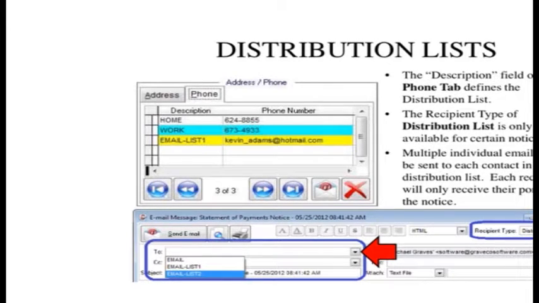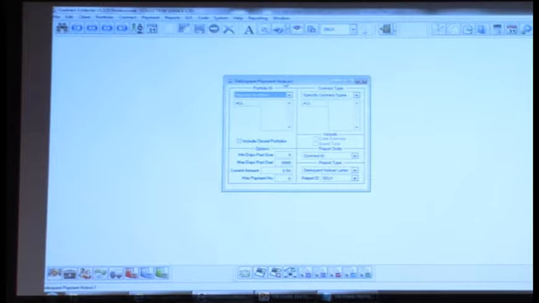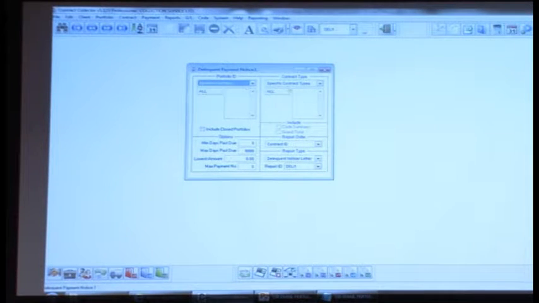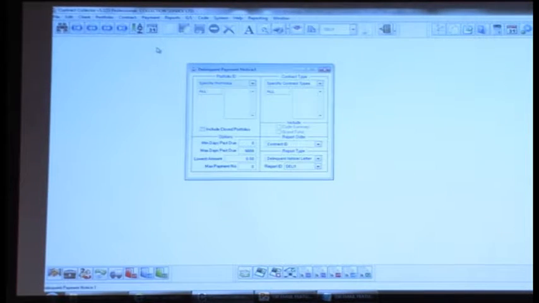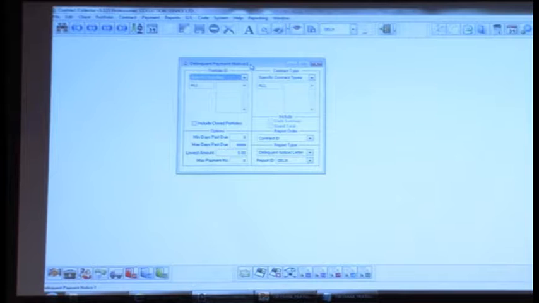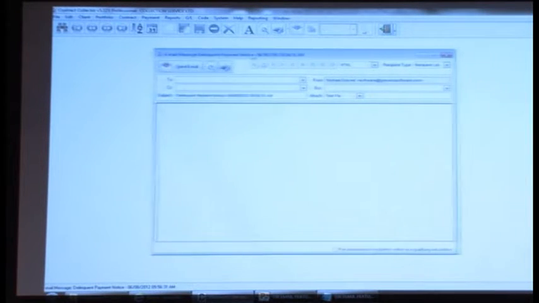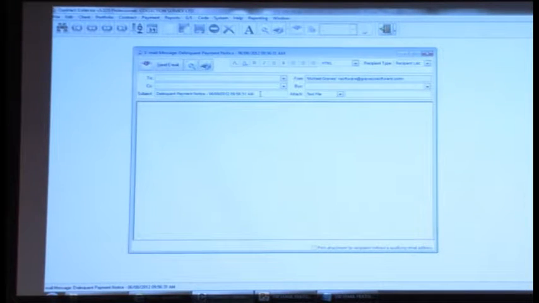And so as an example, we will use the delinquent payment notice. And so with this option, again, you set the criteria here for who you want to send the letter to. Generally, we would recommend previewing it first, making sure, yes, indeed, these are the ones that we want to send out, and that we're not missing any, or that we're not sending one to somebody who shouldn't be getting one. When we're ready, we can go ahead and press the email button. And again, it will default our subject for us.